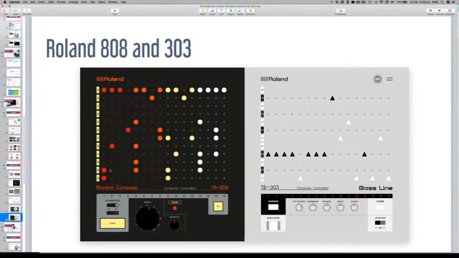So each row in the 808 is a different sound. And same thing with the bass one over here. These are pitches. So you'll add the dots and then press play, and you can hear your drum pattern play back. I think when you open this up, there are examples set up on both sides, which you can then clear and start again if you want to.